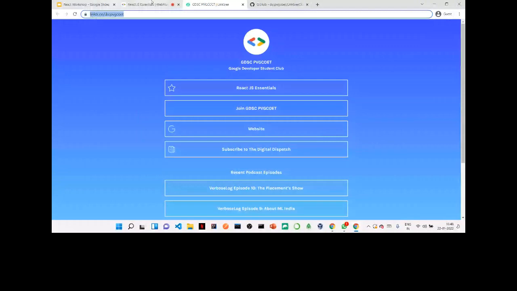Okay, so Linktree is basically a website where you can host a large number of links. So a link can be anything. It can be a link to your Instagram account. It can be a link to your GitHub repository. It can be anything that you want people to know about you. So this is the Linktree of GDSC PVG. That is our club which is conducting this event, right?